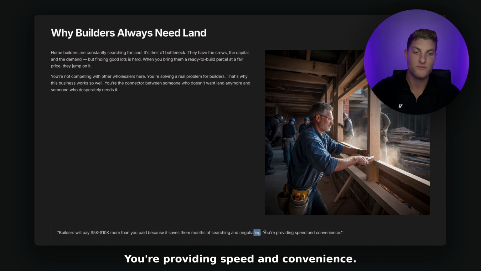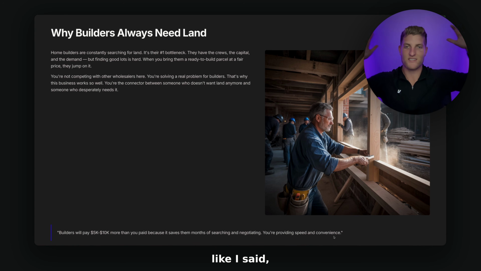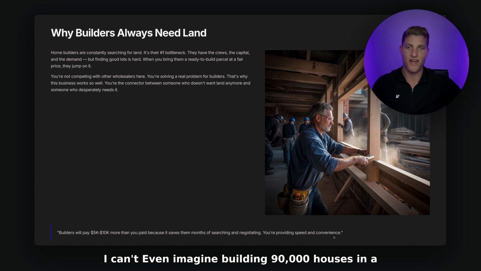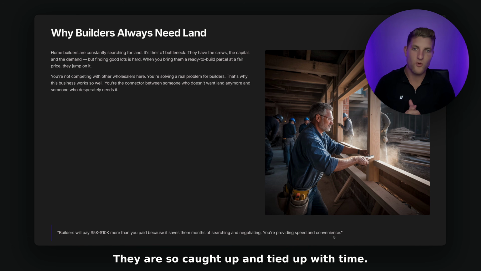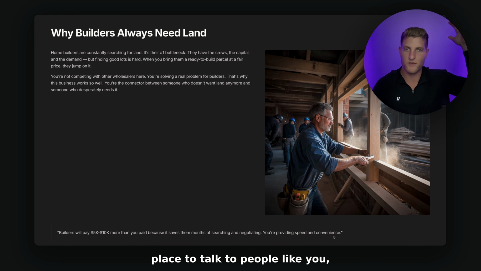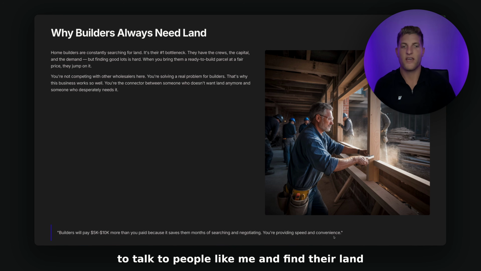You're providing speed and convenience, and they're busy building, like I said, thousands of houses per year. We're building 2 right now, and it's already a lot of work. I can't even imagine building 90,000 houses in a year. They are so caught up and tied up with time. That's why they have these acquisition teams in place to talk to people like you, to talk to people like me, and find their land deal.